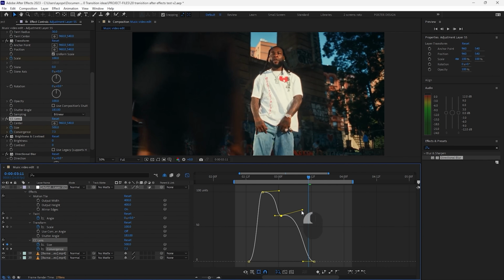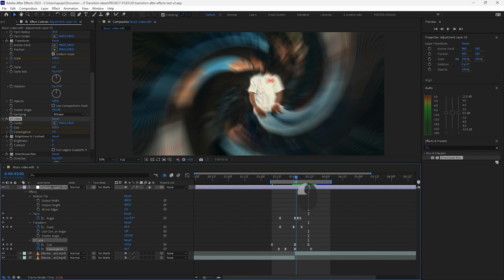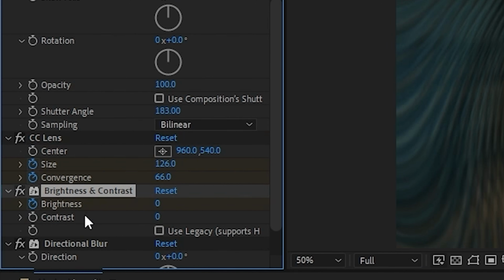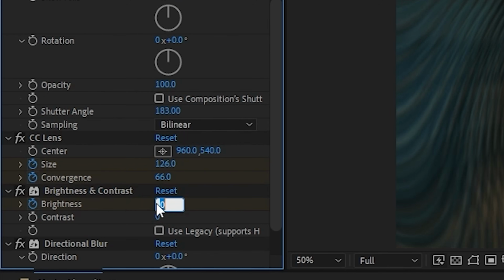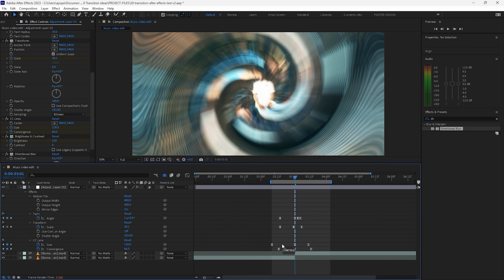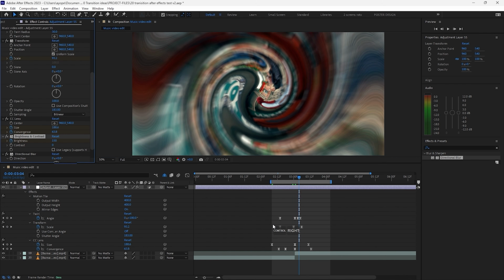Now moving over to the brightness effect. Move your playhead to the point where you want your transition to occur. And then create a keyframe for the brightness slider and set it to 150. Move 2 frames backward and set the brightness to 0, then move 6 frames forward and set the brightness to 0.